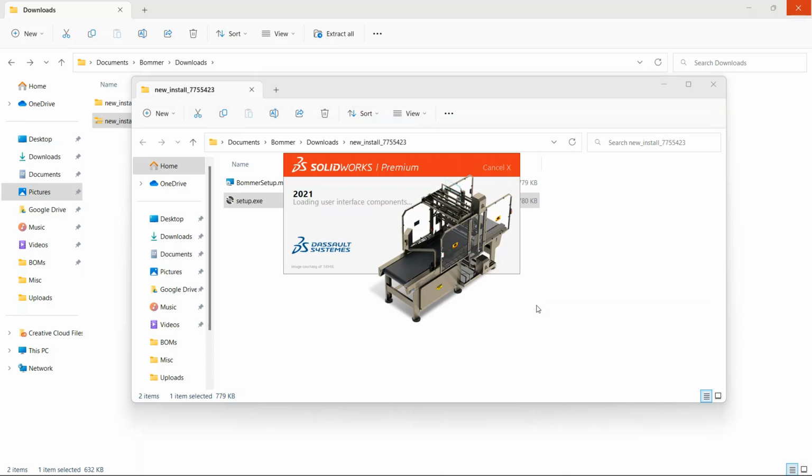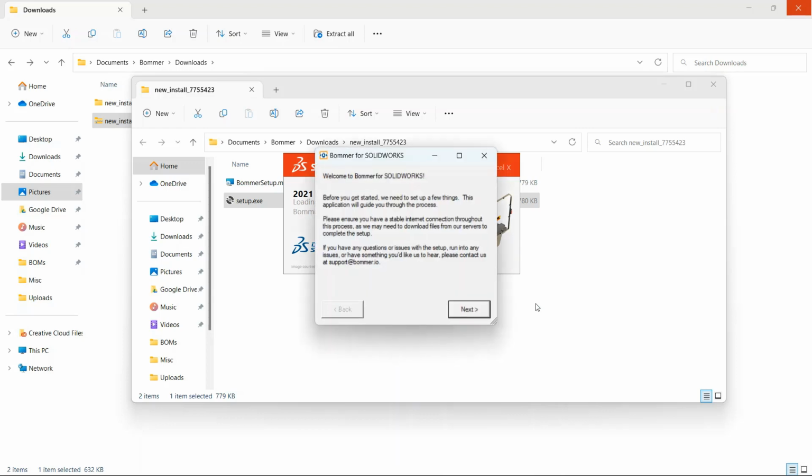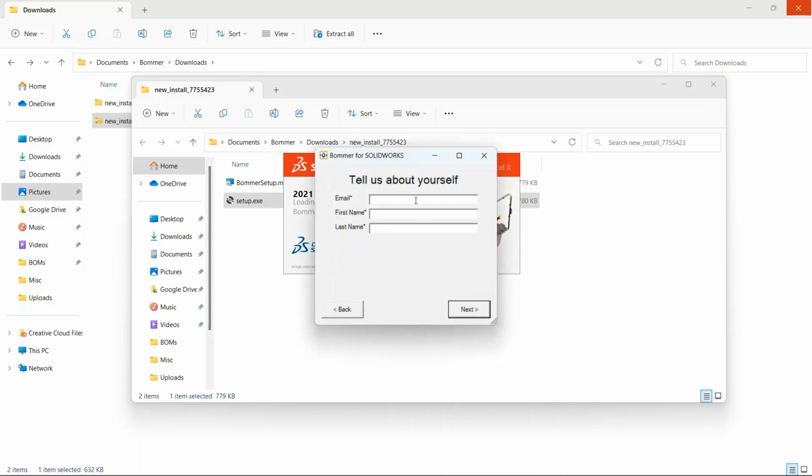Now, this will look like your fairly standard boot up, except with one little new step added in, only for the first time, we promise. This is the registration process for Bommer. Once you get this screen, you press next, you input your email, your first name, and your last name.